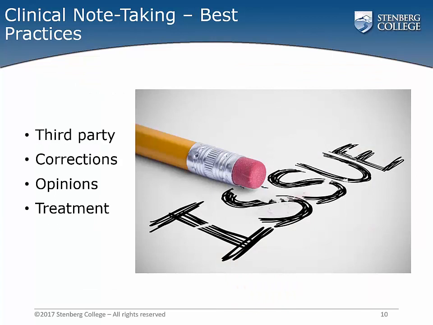So a few more best practices. We want to indicate when we've received information from a third party. So for example, a client's doctor may reach out to you with information or to ask for information. You want to put that in. It's possible that a family member might check in or call. I always record those as well. If there's been a communication from somebody who's not my client about my client, I put that in the notes.